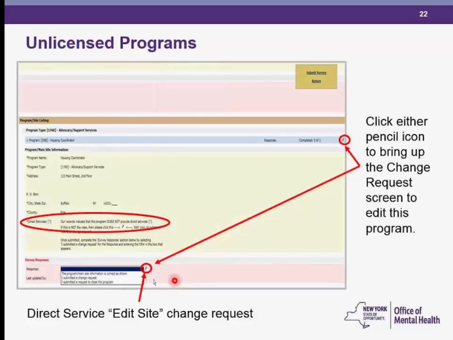Please check each program to make sure that the program name, type, address, and county are correct, and that it correctly shows whether the program provides direct services, as defined here on the screen. If the information is correct, please choose the program main site information is correct as shown. If you need to submit a change to the information shown, click on the little pencil icon to open the edit screen.